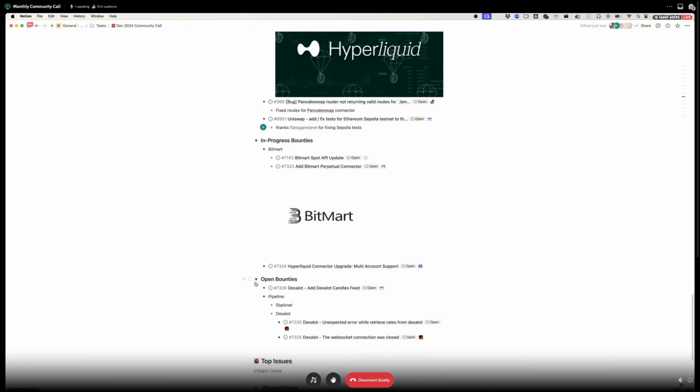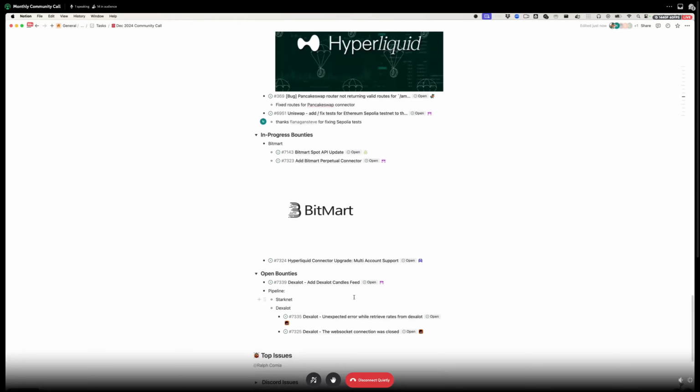We do have a few open bounties I want to call out. These are open for any developer who wants to comment on the GitHub issue, and we do prioritize experience with Hummingbot when we assign these issues. So we have one open bounty to add a candles feed to Dexalot, which is open. So if you're interested, please raise your hand and comment on the issue.